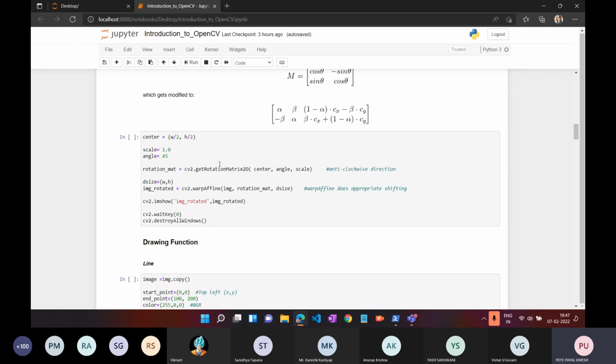And the angle by which you want to rotate the image in anti-clockwise direction. Like if the angle value is positive, the image will be rotated in anti-clockwise direction, and if it's negative, it will be rotated in, sorry, clockwise direction. And the third one is the scaling factor for the image. Like if you want to preserve the size of the image, you can simply pass 1 here, okay?